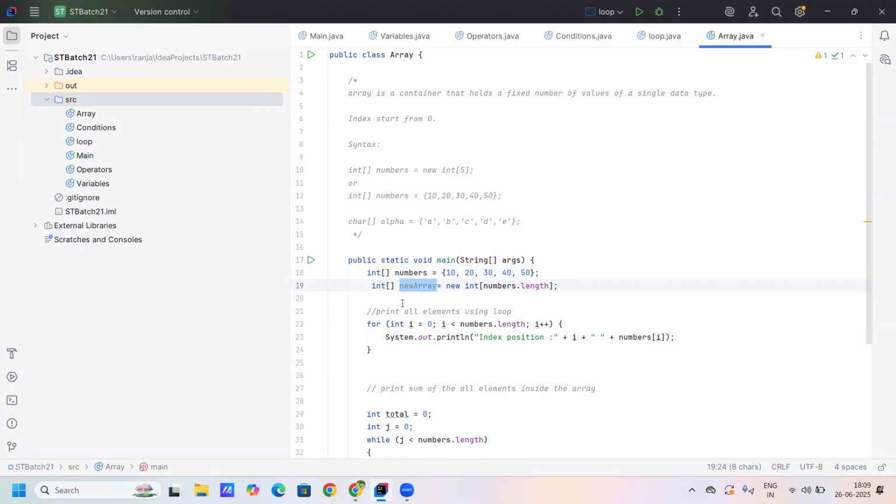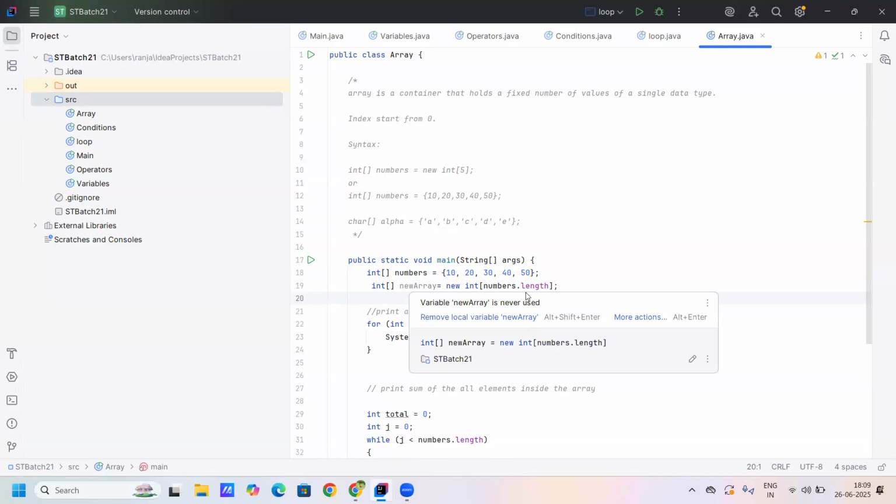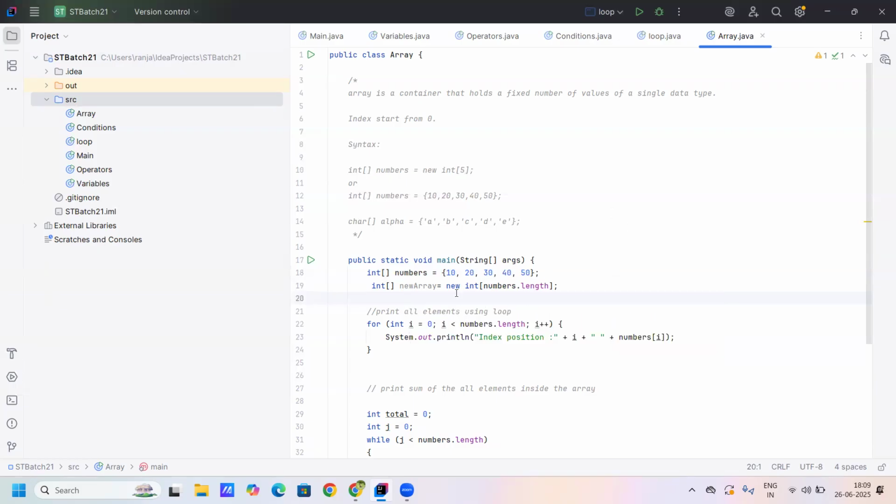How will you put them? This is index position 0, this is 1, this is 2, this is 3 and 4. We need to put the last index position value into the index position 0 of the new array. Then only it will be reversed. It means you have to do it from the backside. So what you have to do is run a loop.